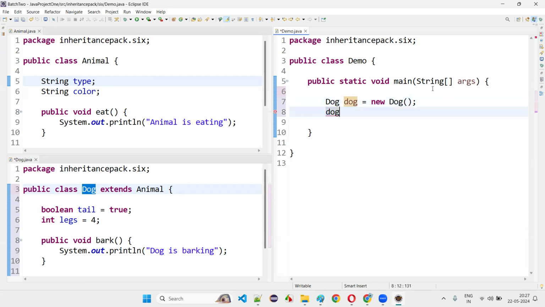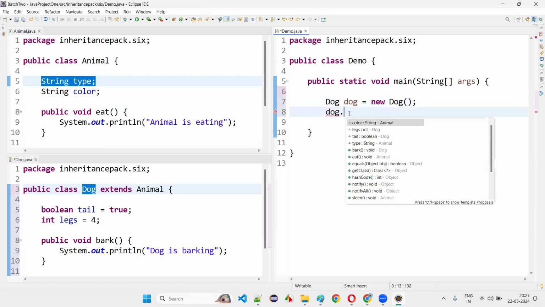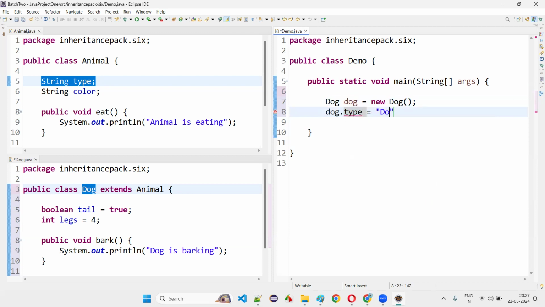Now, using this object reference, what are the properties I can access? You have to tell me, guys. I already covered this yesterday. Using this object reference of the dog class, what are the different properties I can access? Can I access type? dog.type, can I access? Yes or no? Both child and parent class properties can be accessed using this object reference. dog.type is equal to, I'll say dog only. Okay. dog.color is equal to brown.